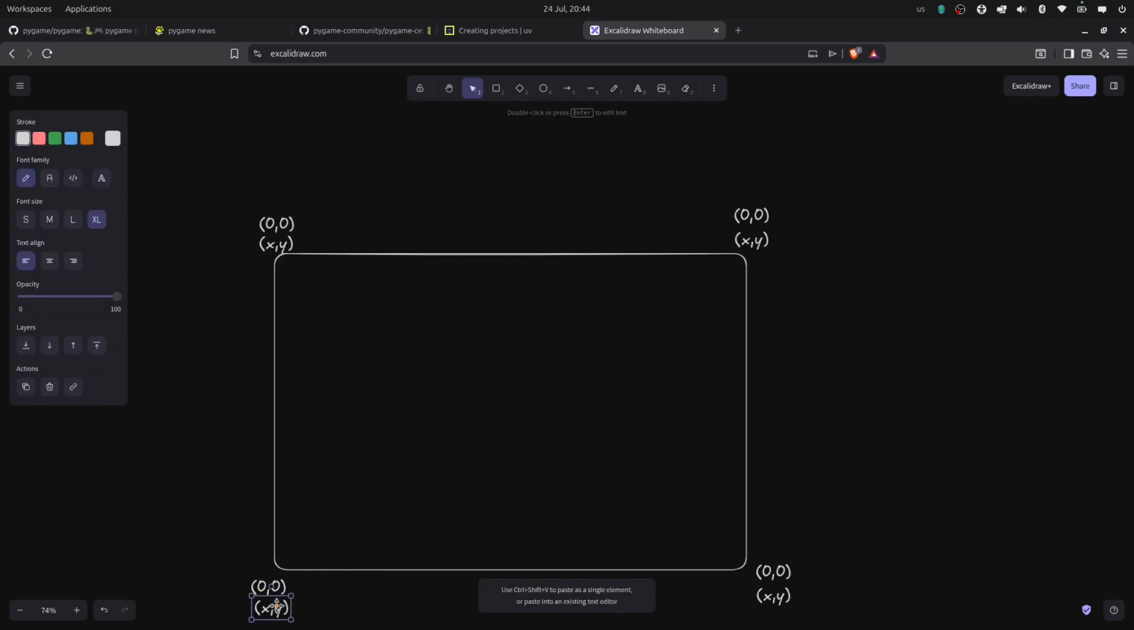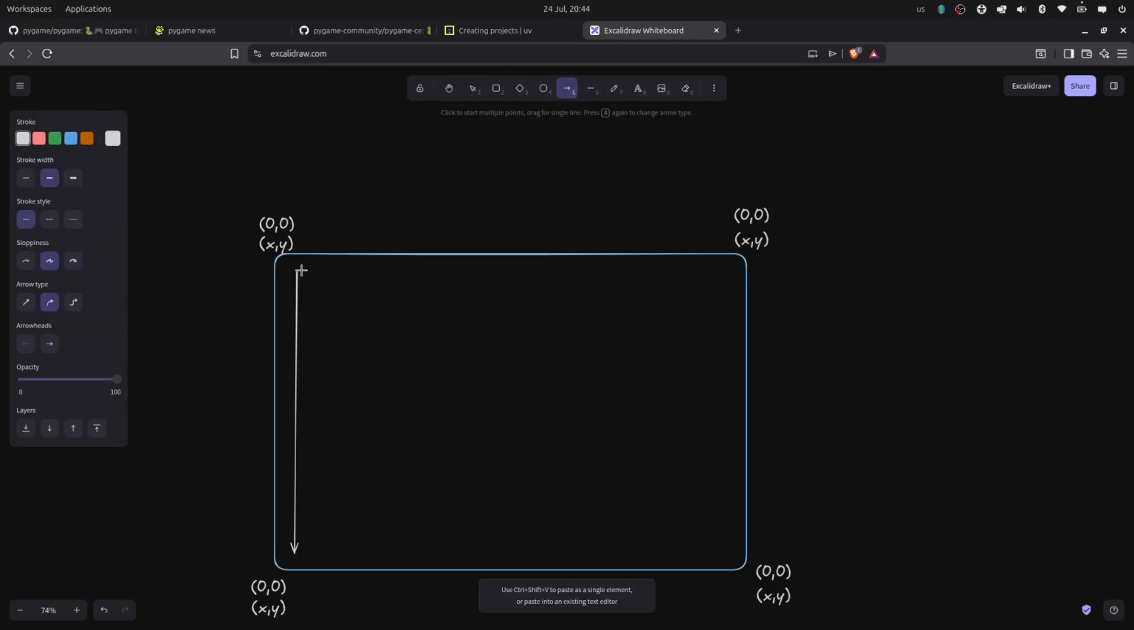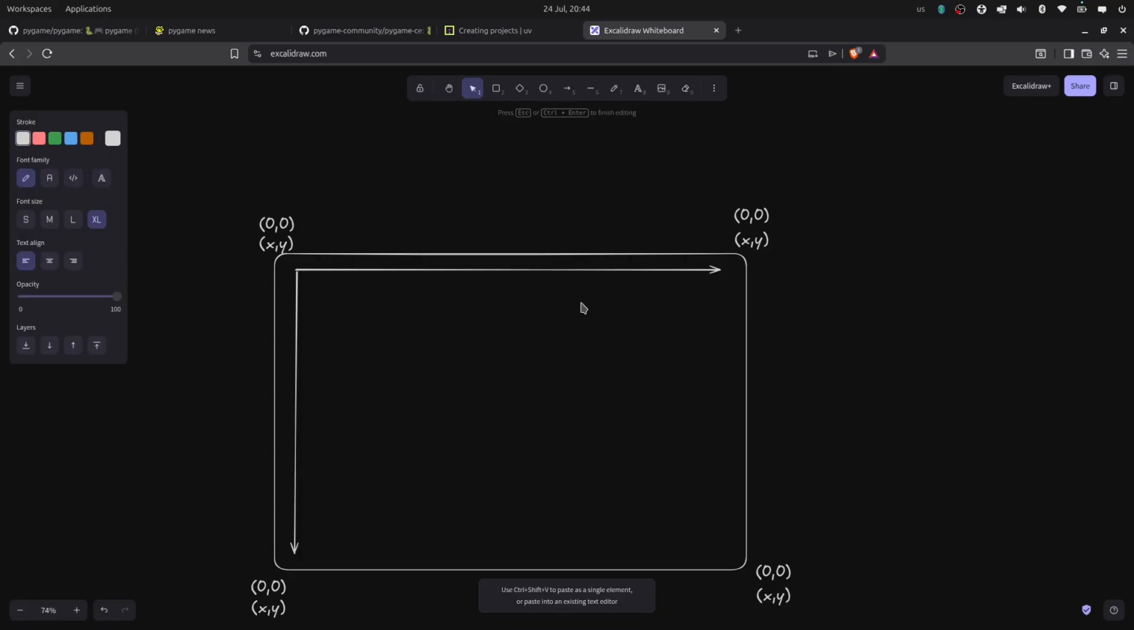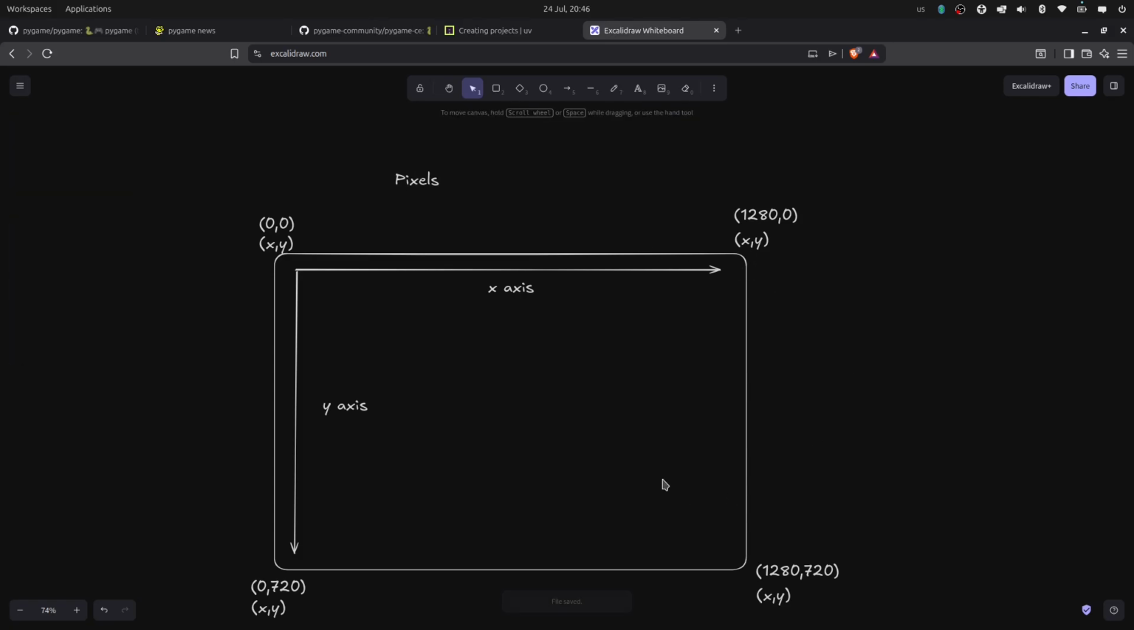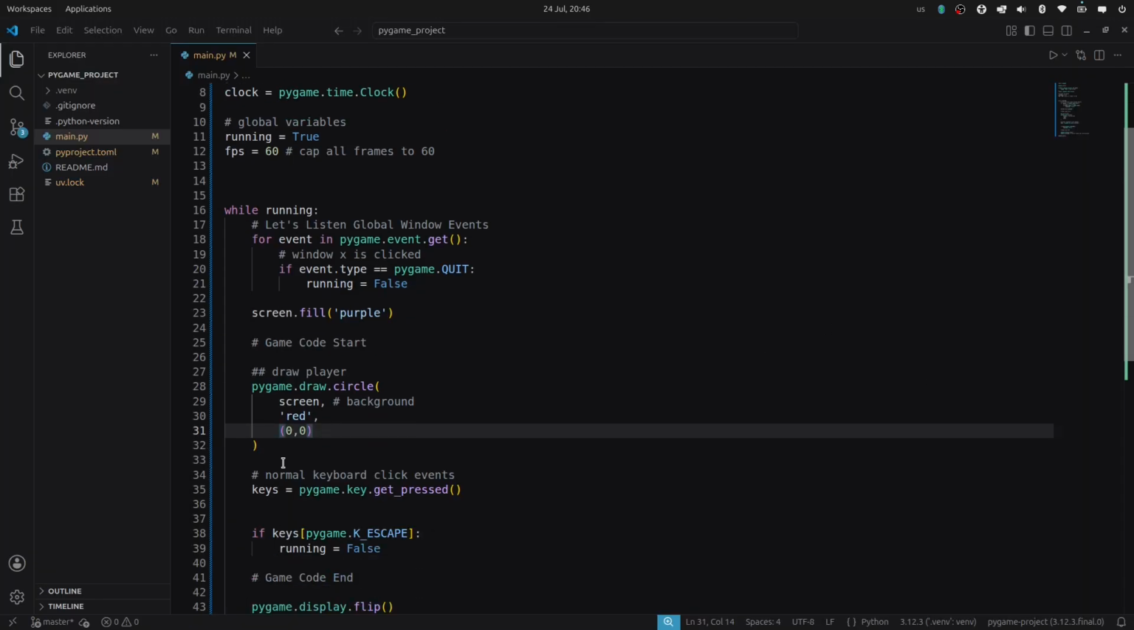This has its points. Let me just create the axis also. Okay, this one will be considered as the x-axis, and this is the y-axis. Here the x value is 1280. Here the y value is 720, but x is 0, and here both are 1280 and 720, and the top left part is 0, 0. It's all in pixel format.